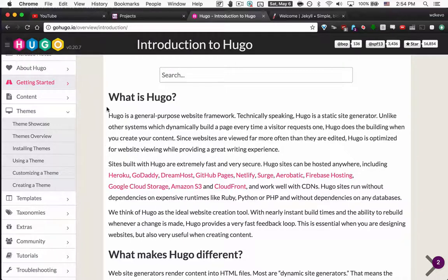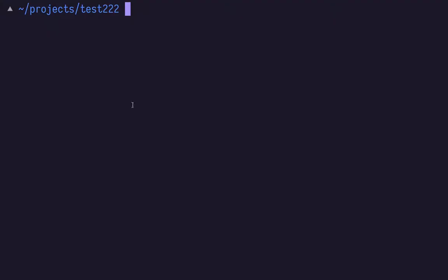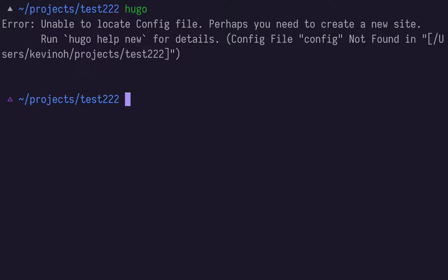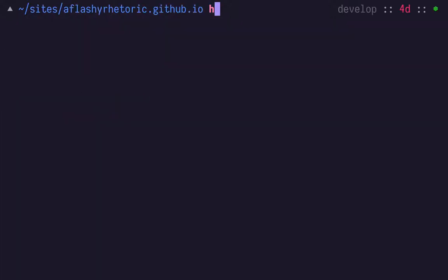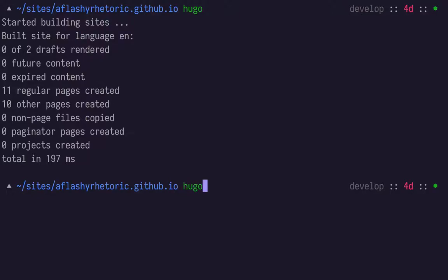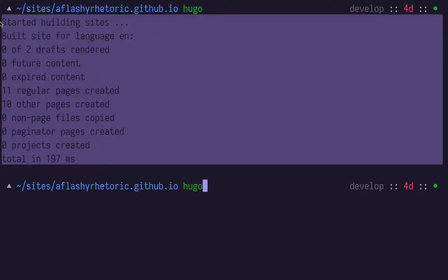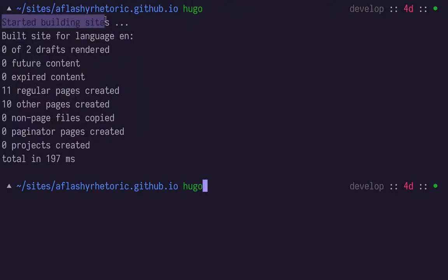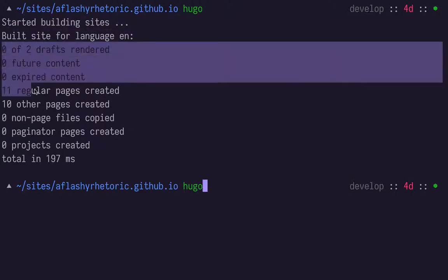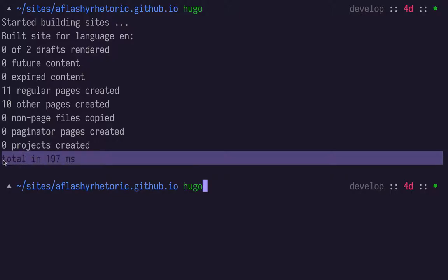But I use Hugo, and whether you're using Jekyll or Hugo, there is a terminal component to it. So if I go here and type hugo, actually it's not going to work because this is not a Hugo project, but if I go to my project and I type hugo, some things are happening. It says started building sites, building site for language English, and then it just has some facts. And then it says it completed building my site in 197 milliseconds, right?